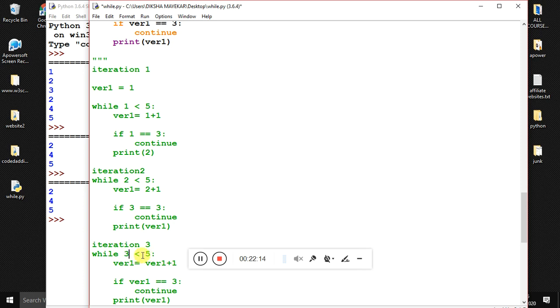the value over here is 3. Now it will check whether 3 is less than 5. Yes, 3 is less than 5. Now it will do 3 plus 1 is equal to 4. Now the updated value of the variable i is 4. Now it will check whether this 4 is exactly equal to 3. No, it is not equal to 3. So now it will print 4, and because of which we are getting this 4 over here.